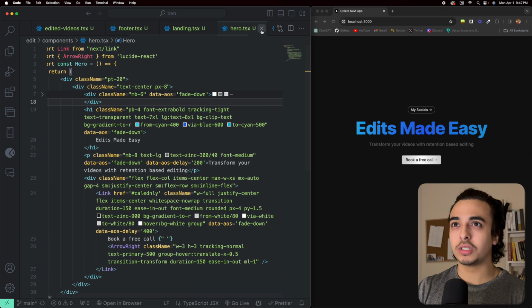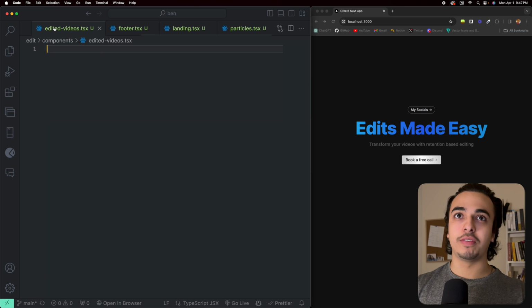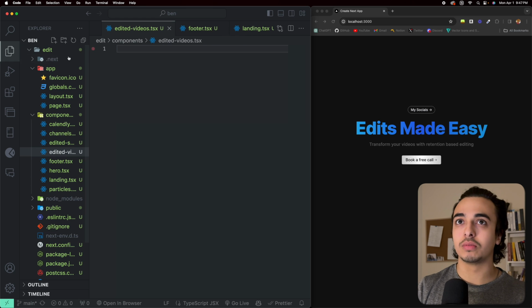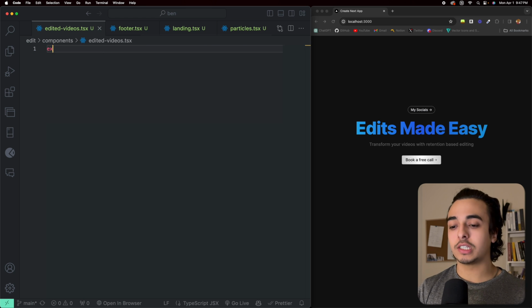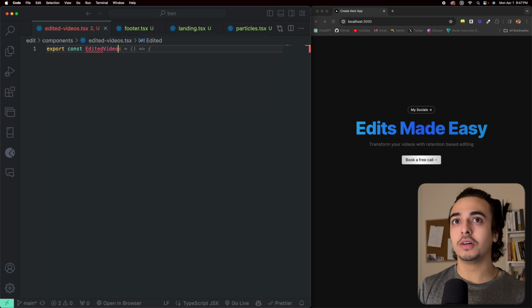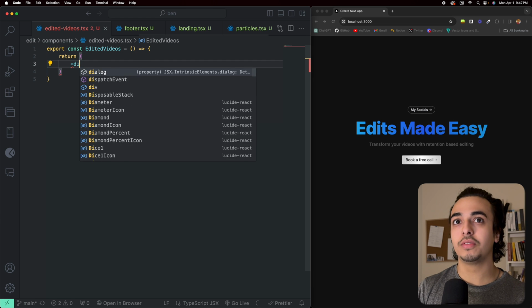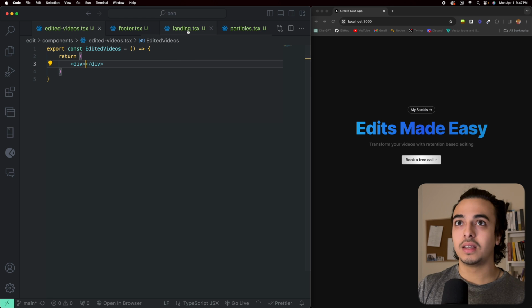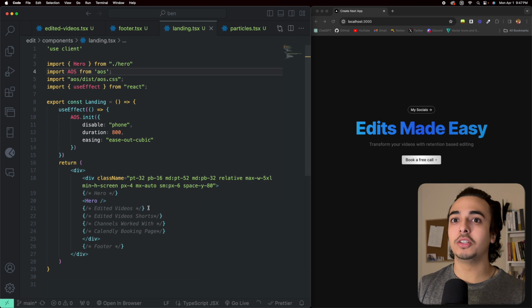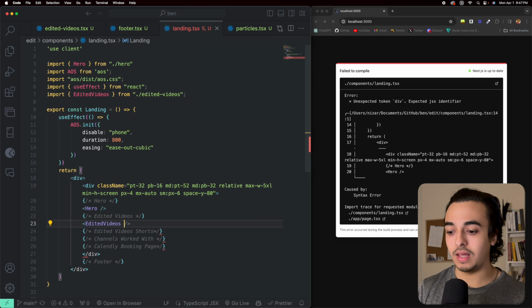So let's just close some things like this. And within the edited videos file, which is this one over here, we just need to write export const editedVideos, and within here we can just run return and a div just like that. And as usual, we go into the landing page and we can just call EditedVideos like that.